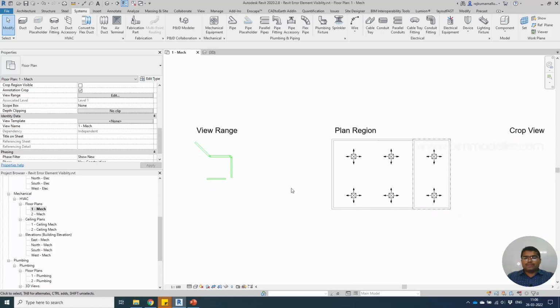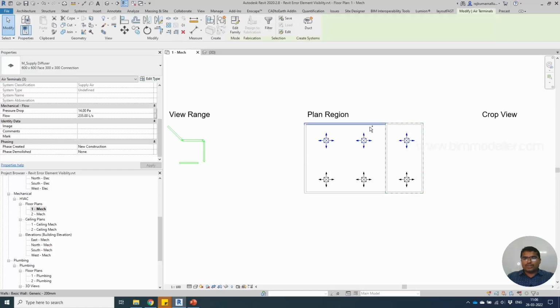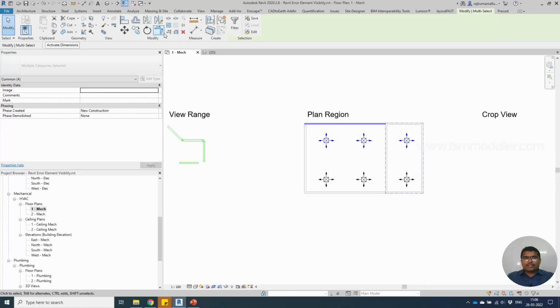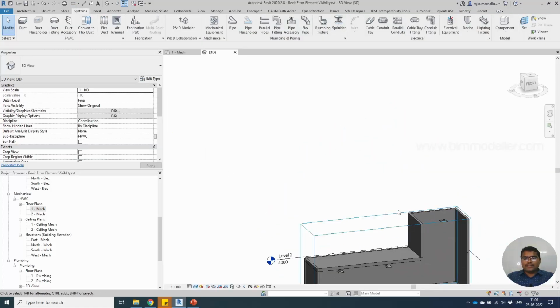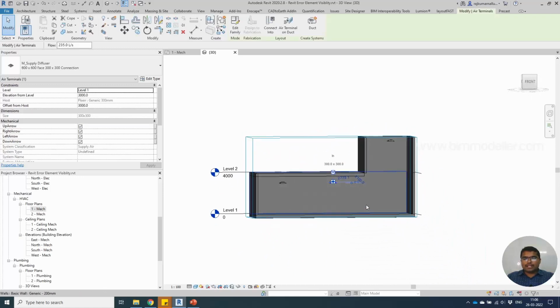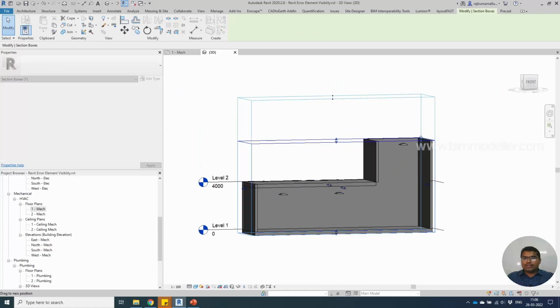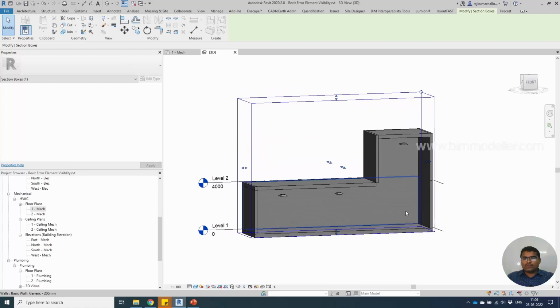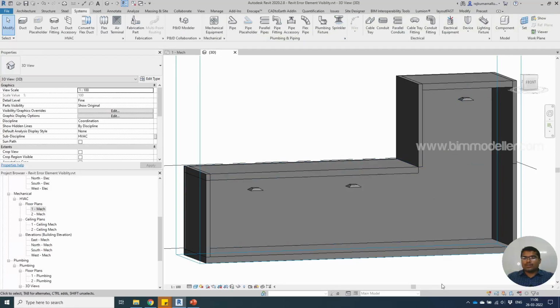Going to the next one, plan region. Why do we have to use plan region? If you see in this building, we have used the plan region option. So if I want to show you in 3D, I can select these elements and go to the section box option, and you will be able to see that I have placed air terminals at different heights. So this is a double height roof. So we have a double height in this place. One element is in level 1, the other element is in level 2, which is about 3000 plus 4000, about 7000 from the ground level.